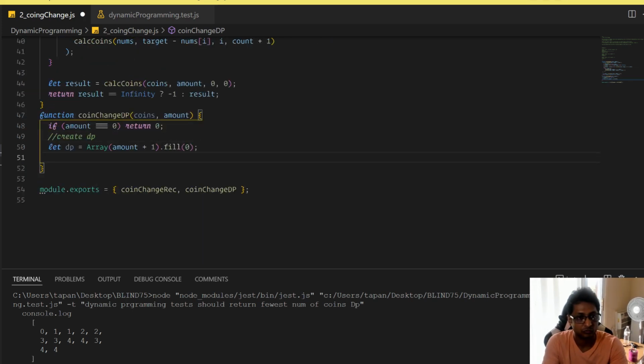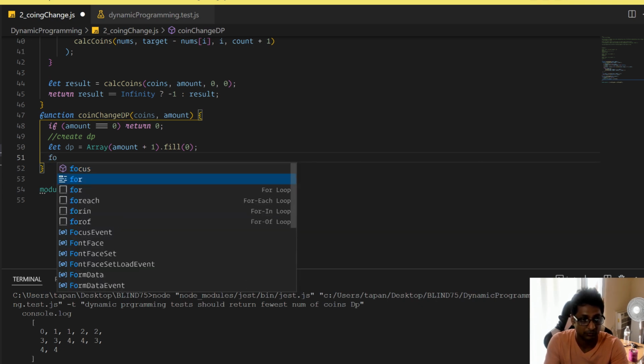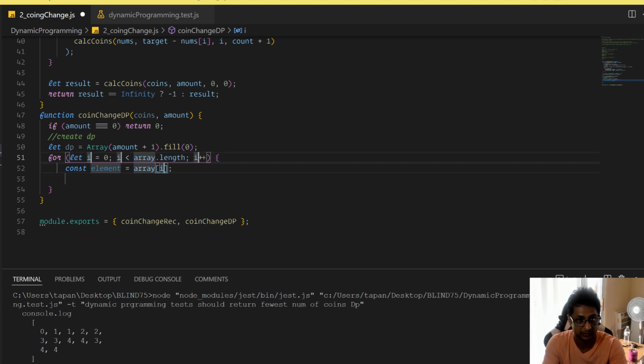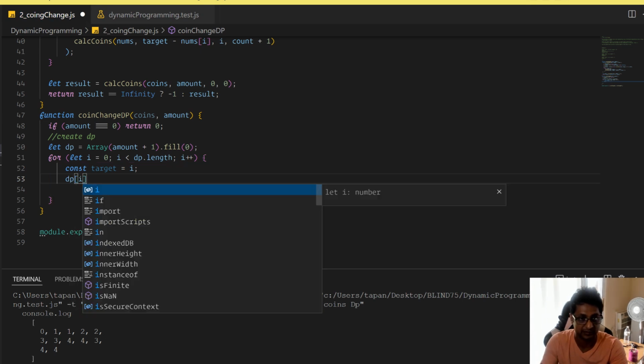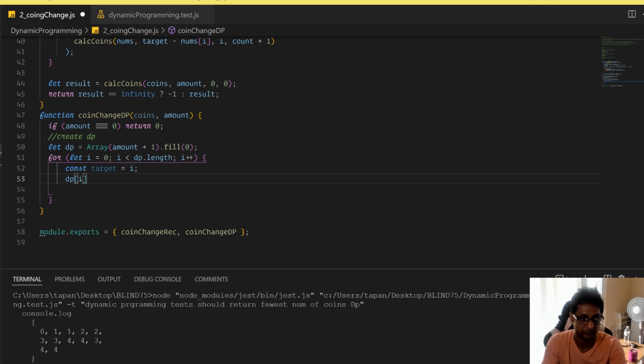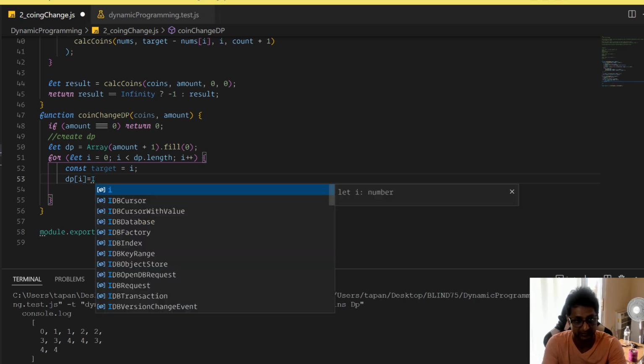Now we have to iterate for every element of the DP, so let's do a for loop with i less than dp.length. We don't have to use dp[i] here; we have to consider the remaining target, but every target is i, not dp[i]. So every index we will be considering as a target. And now we have to initialize every dp with infinity before calculating, because we have to return the minimum.